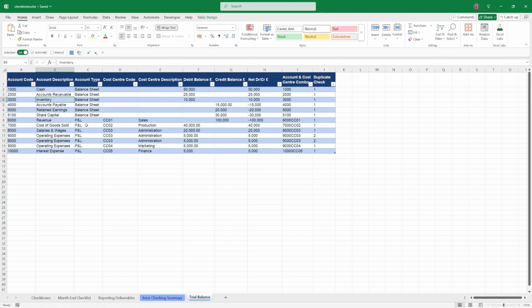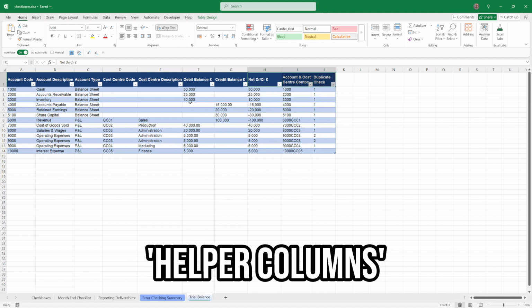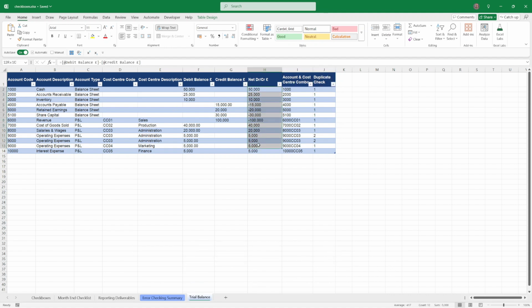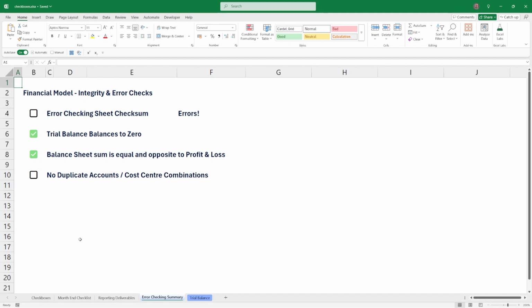So I have various columns of financial information, and on the end I've just put in 3 check columns. One which shows the net debit or credit balance by deducting credits from the debits. One is the account and cost center combination to check for duplicates. And then a check of whether any of these values in column I appear more than once using a COUNTIF function. So there's 3 checks in place on this sheet.